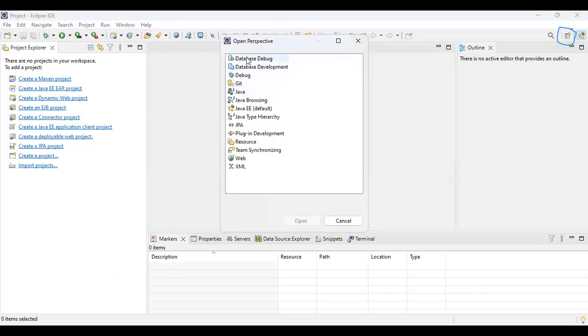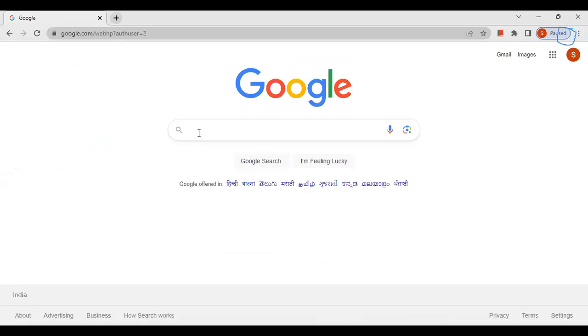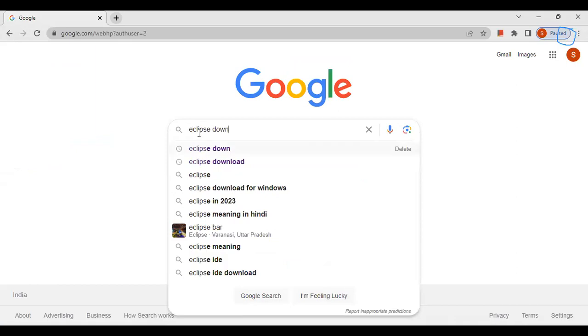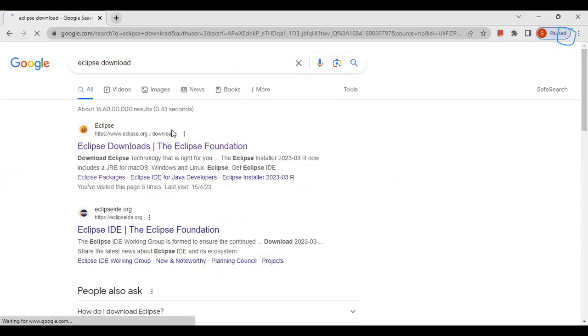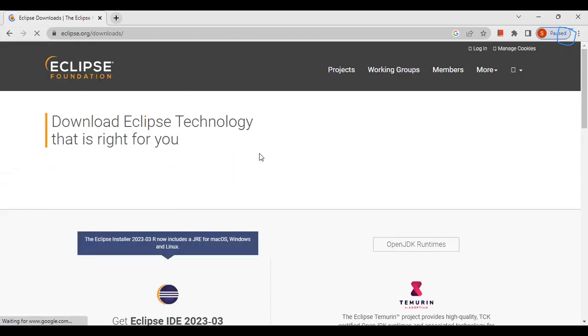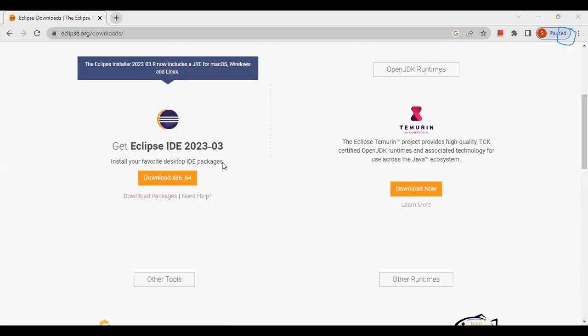That will show you what type of perspective, in which domain you can work. So we are going to work on Java EE, which is selected by default. Why? Because when I downloaded this Eclipse, let me show you how I downloaded it. Let me type Eclipse download. Once I click on that option, I'll have this download. Okay, I'm not going to click on that.